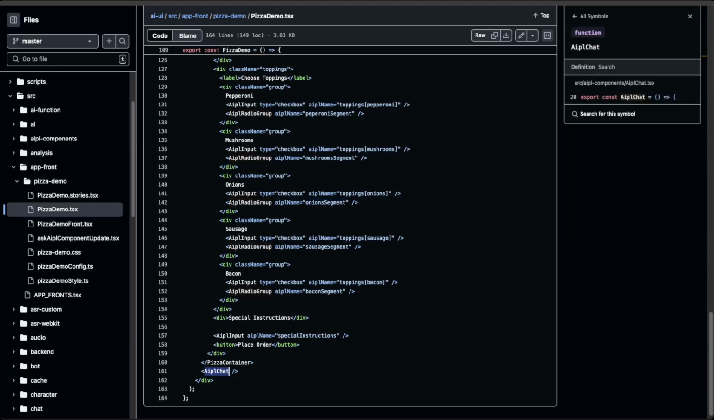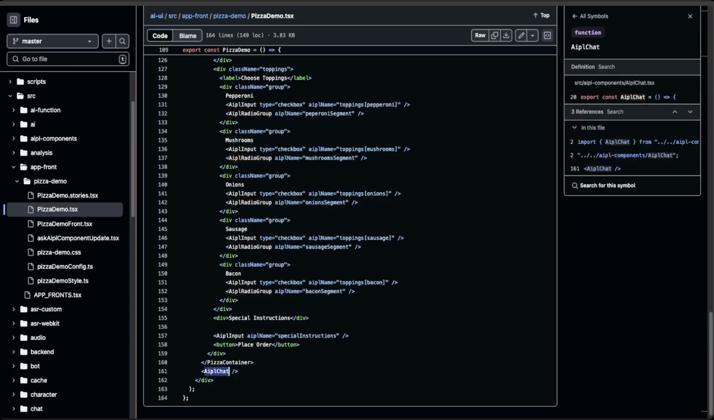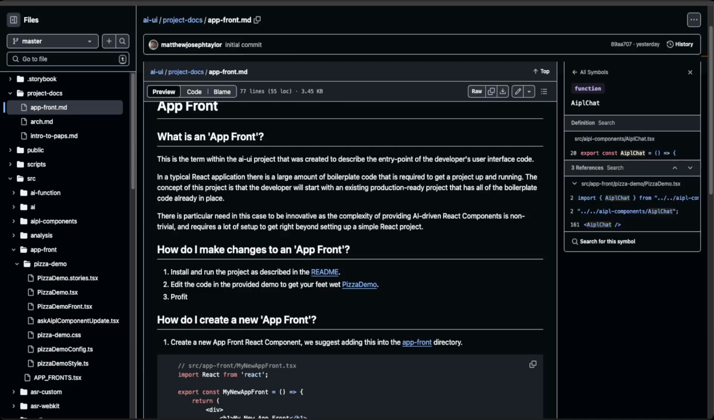Underneath that, we have this one little thing called AIPL chat. It's the React component for that little chat thing on the side, and it's just one React component. We were able to do it in one React component because obviously you're getting all of our code behind it, which is a non-trivial amount of stuff going on there. Okay, so that's how that looks, and let's go back to the docs.